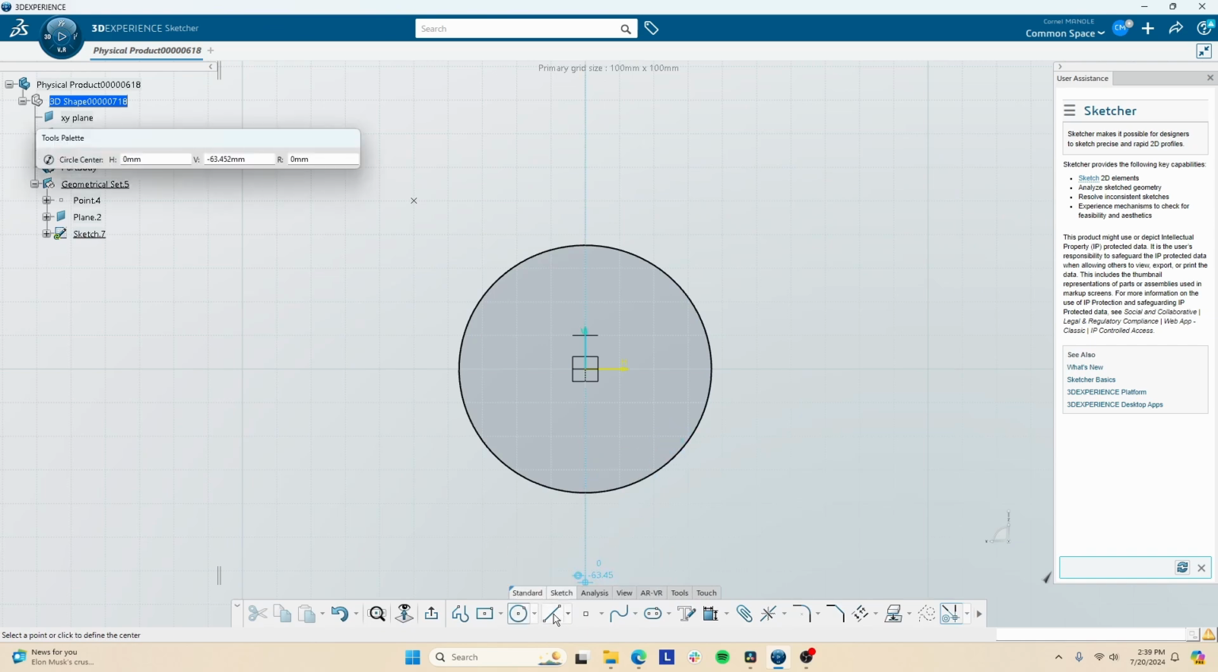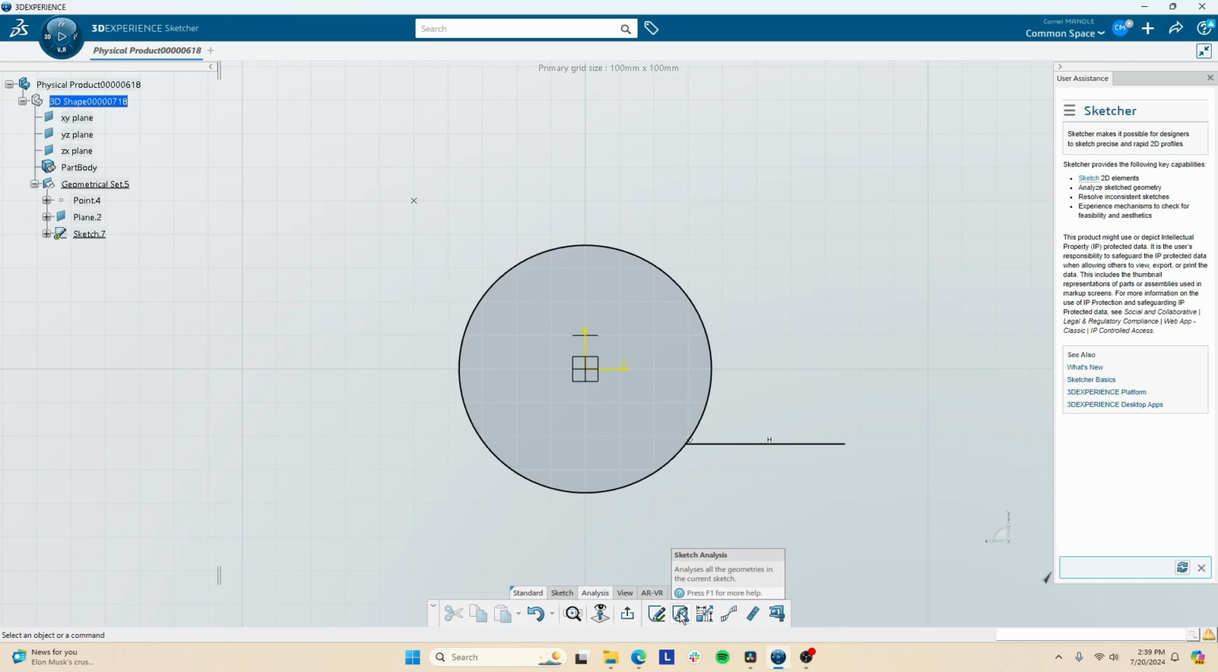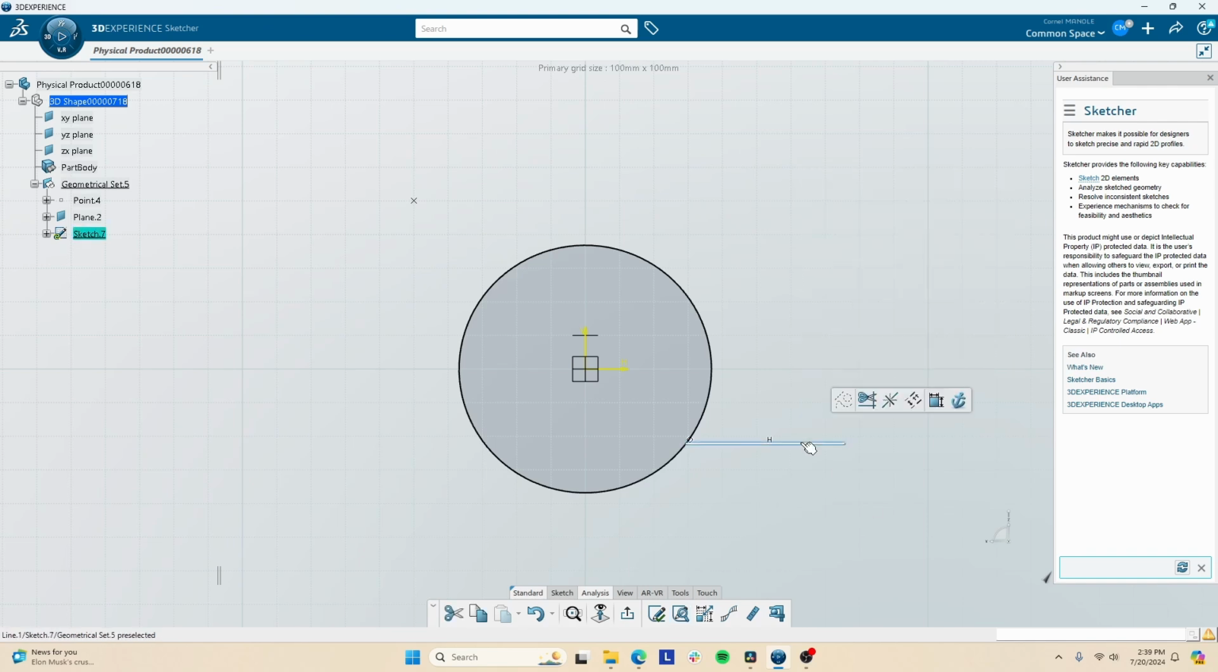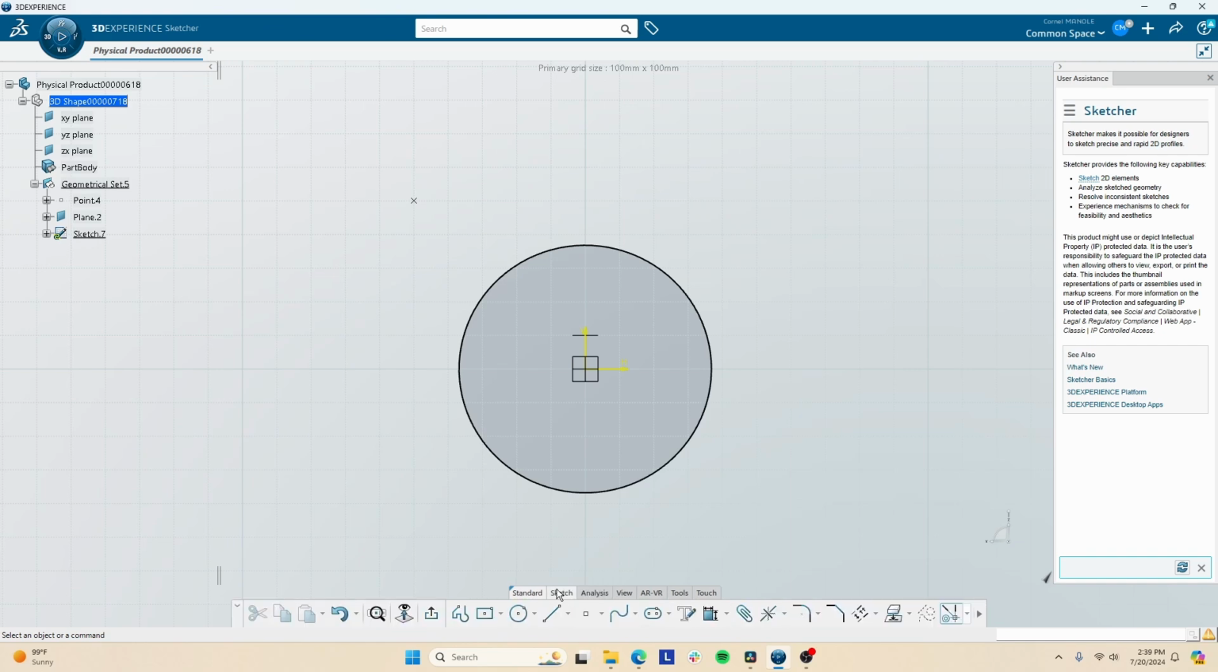If you have a line like that, then it should also show an open contour or open line profile, I guess. All right, looks good. Okay, let me just go through these, I guess, one by one.